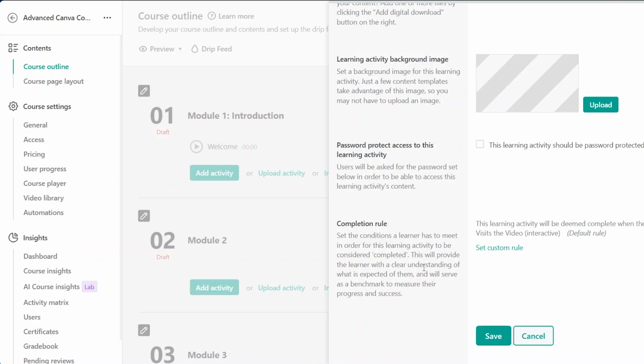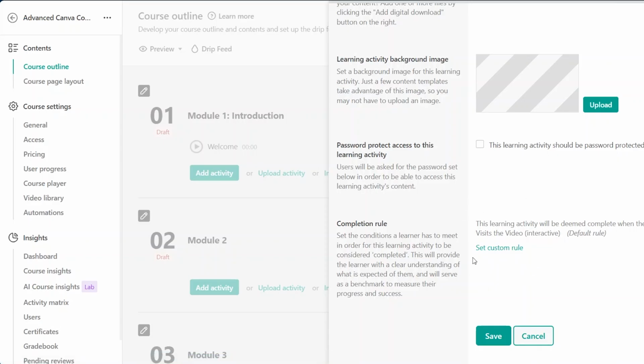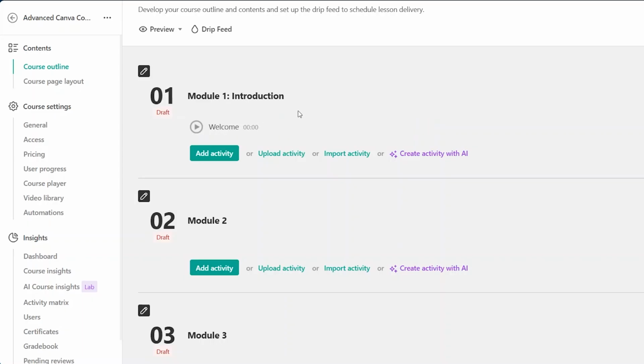And then you can also set completion rules. And when you go here, you'll get a long list of rules that you can apply over here in order to deem a task as completed, or in order to mark an activity as completed. You can set these rules so that you can make sure that the learner has actually gone through all of the content very carefully and has learned the whole lesson. So then once you're done, click on save, and then here you can see that your video has been added.